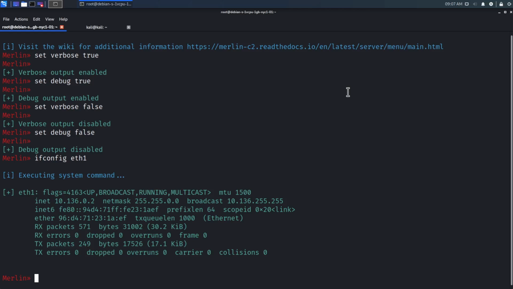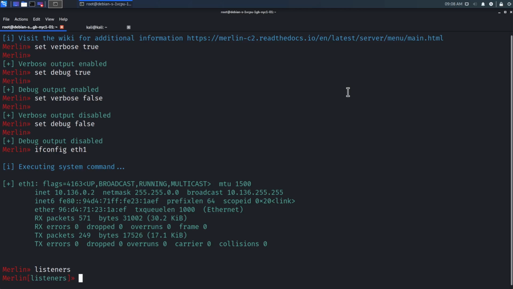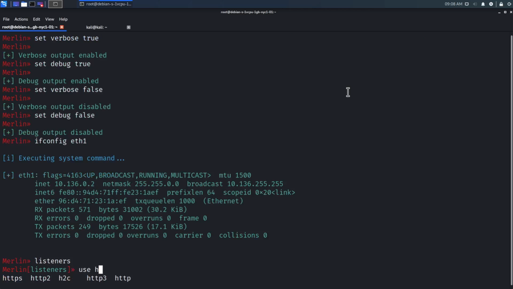Let's set up a listener so we can receive traffic from an agent. This feature is new as of version 0.9 and allows you to instantiate multiple listeners at one time. To do so, we'll just type in listeners. This will take us to the root listeners menu. In here we want to use, and then it gives you the options for which protocol of a listener you would like to use. Let's do the HTTPS.